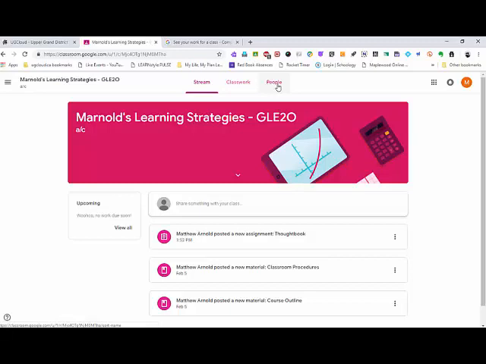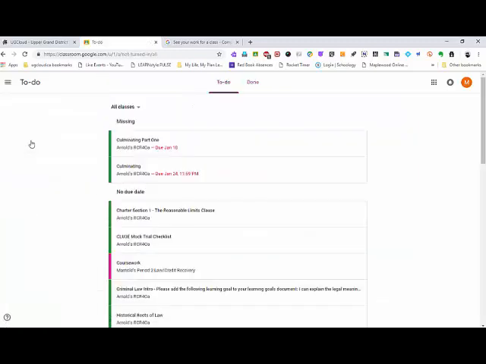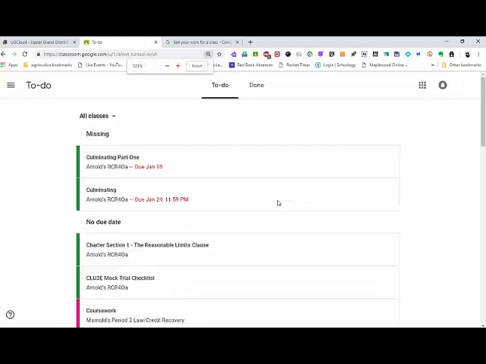There are two ways to access expectations and look at work that you still need to complete. The first strategy is to go over to the Google Classroom main menu and click on To Do. You can see here that it lists all the missing work that you are responsible for. Any work you have completed and turned in will appear under Done.